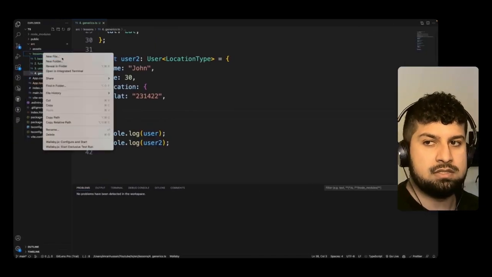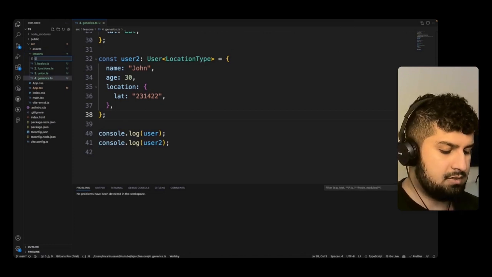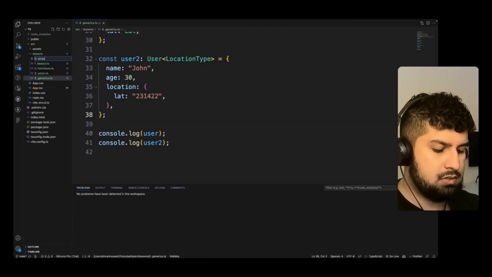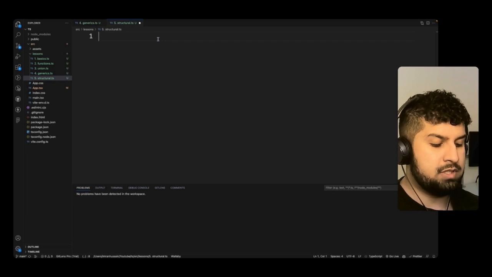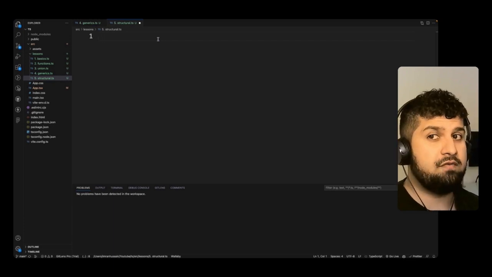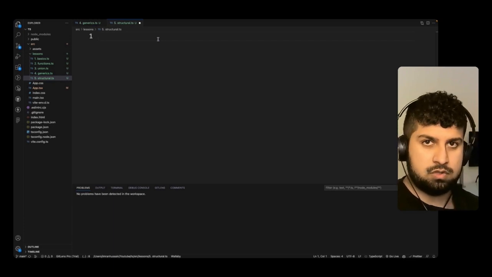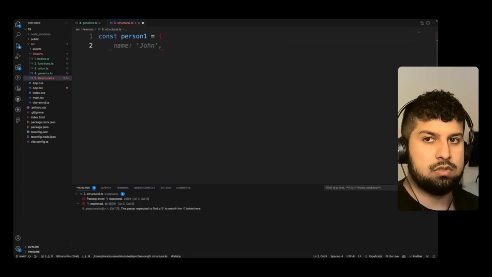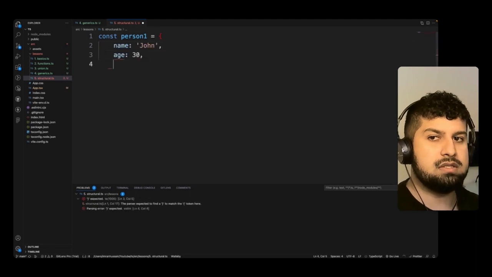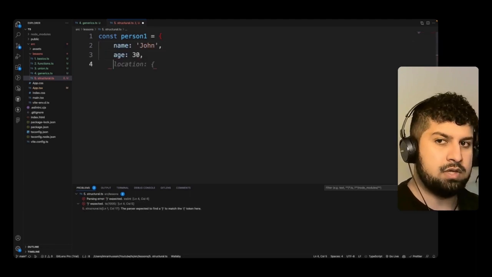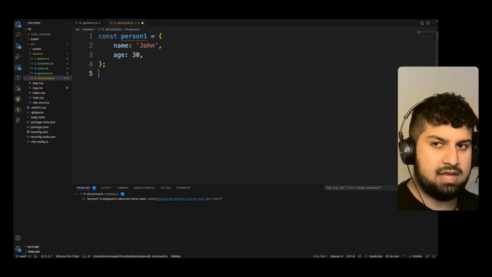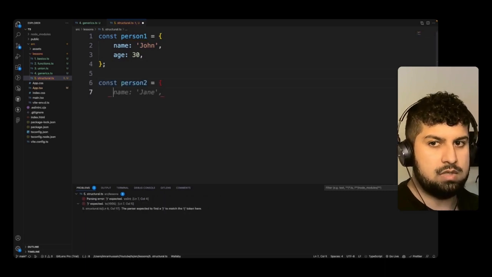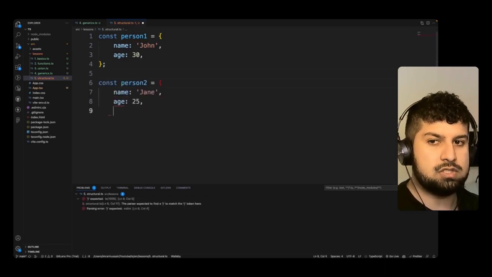So in lessons, a new file, and this one is going to be called structural.ts. What I'm going to do is create two constants, so two different people, and then create a function called getPeople. So const person1 is equal to, and we've used this example quite a lot, name John, age 30, and then we're going to have person2, which is name Jane, and the age is 25.